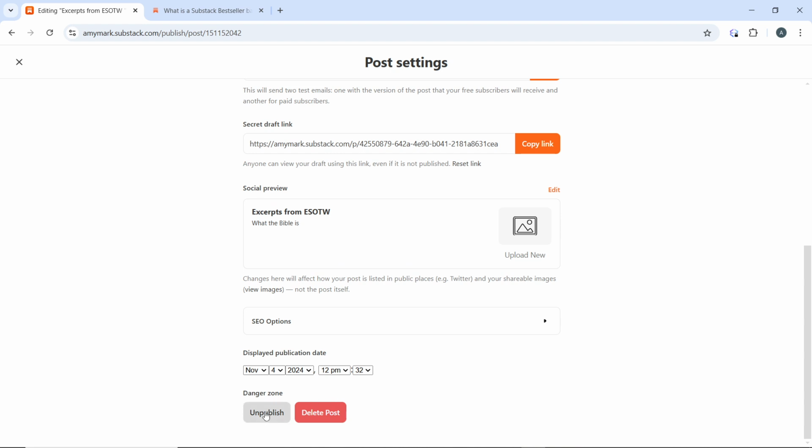You have unpublished and you have delete. Now click on delete post. You click on delete post to permanently remove the note.